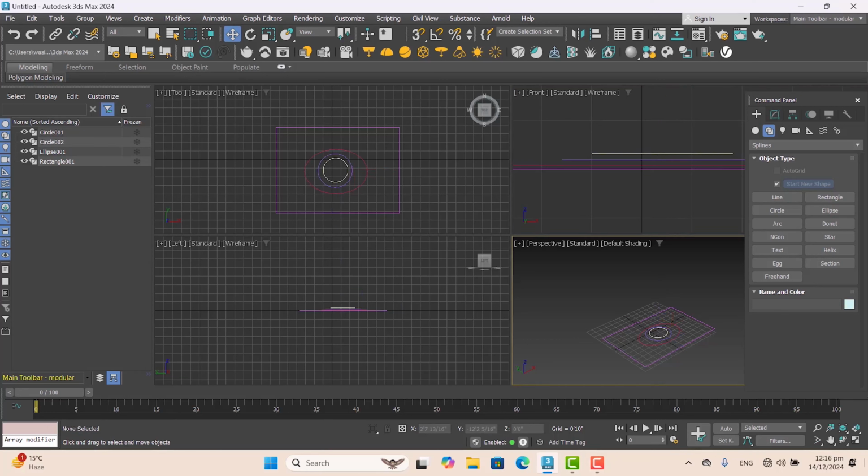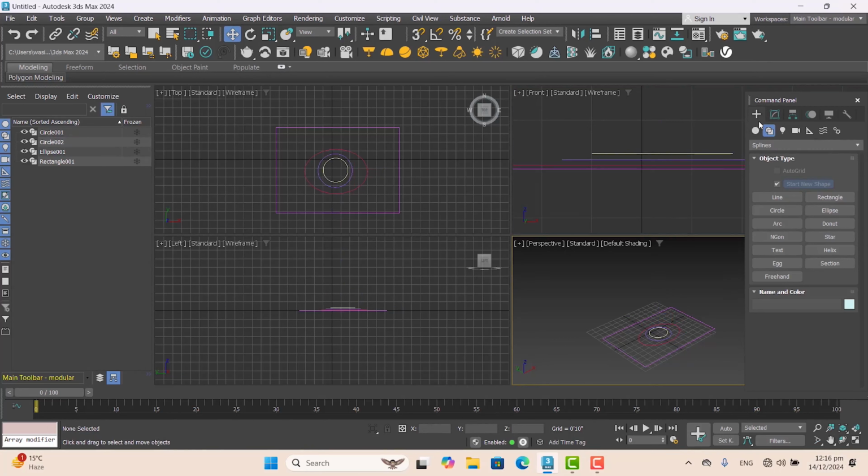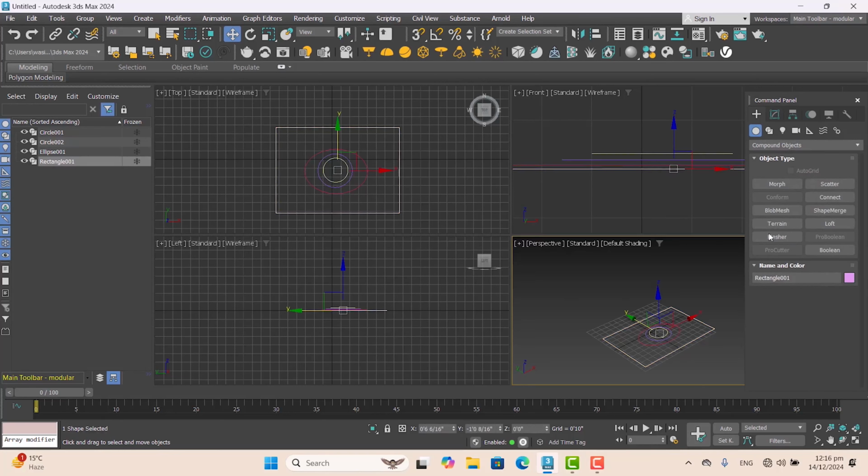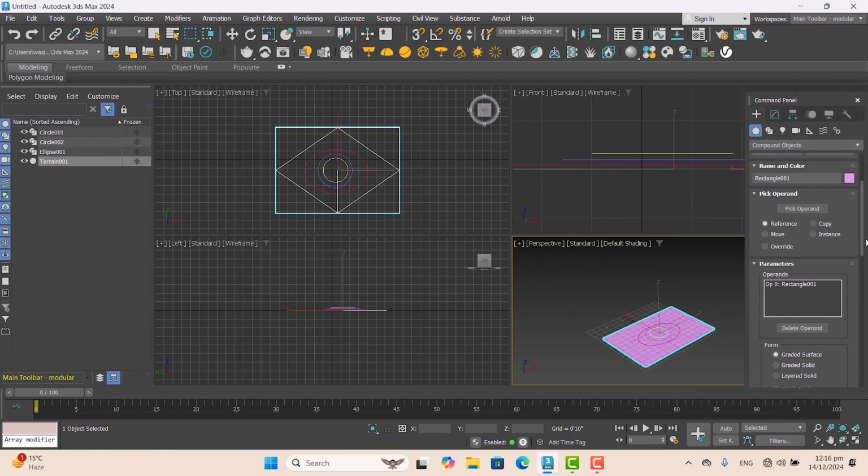Now place a small circle, then make it upward. Now go to the terrain option. From here, select standard primitives, and from standard primitives select compound objects. First select the rectangle and then apply terrain. To make a hill area, mountains, we use terrain.